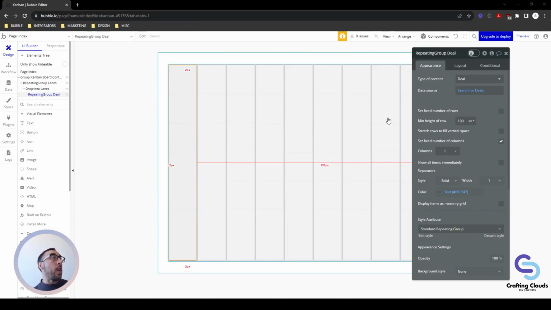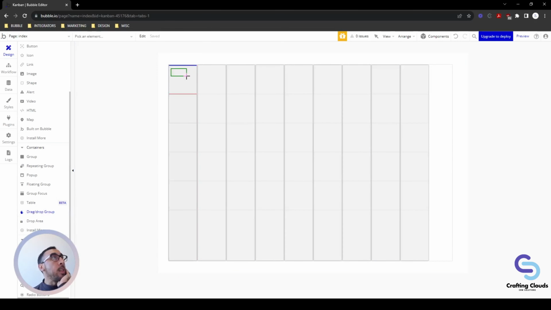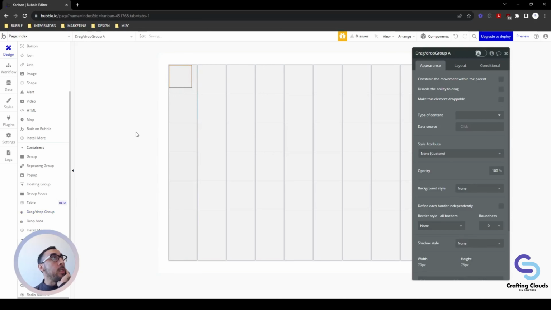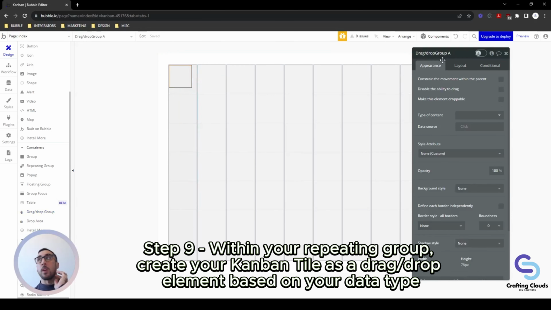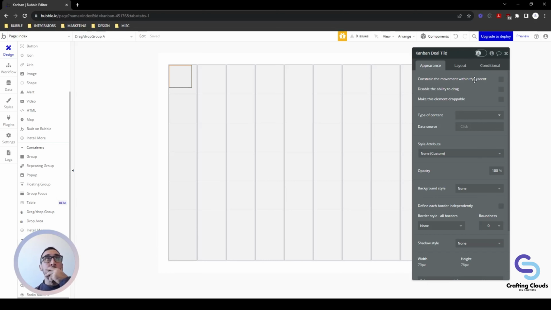Now we want to pick up that other element called drag and drop group. So let's go ahead and click that and draw it within our repeating group. And we're going to call this Kanban deal tile, because that's what we're essentially creating.